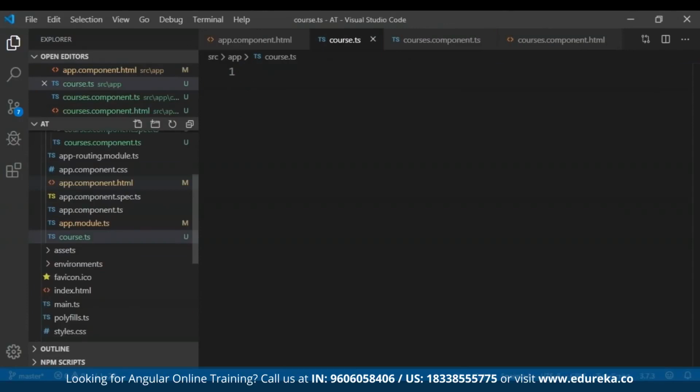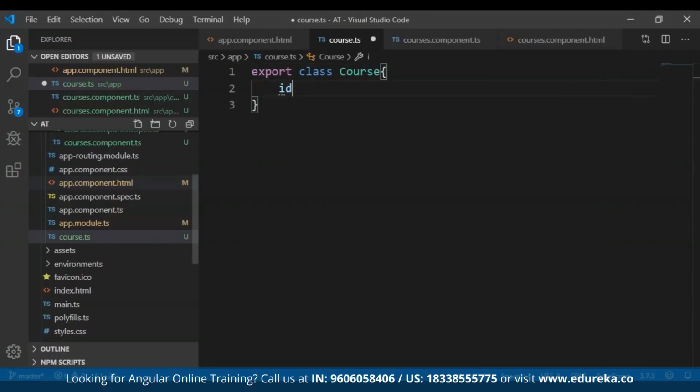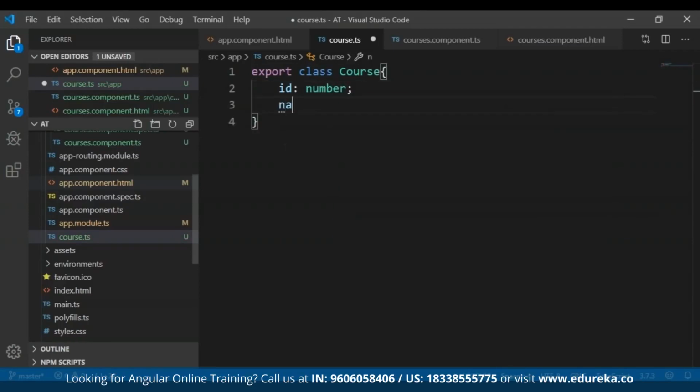In this file, I'll create an export class named course that is going to have the ID number and the name of the course. So I'll just type in export class followed by the name of the class, that is course. It's going to have two properties, that is the ID, which is of number type, and name, which is of string type. Okay, let me just save this and then return to the course component.ts file.